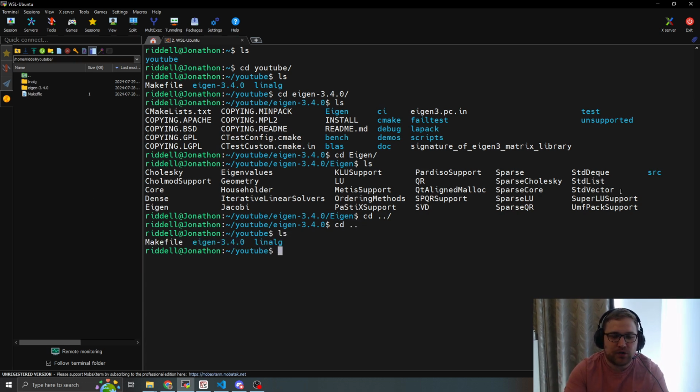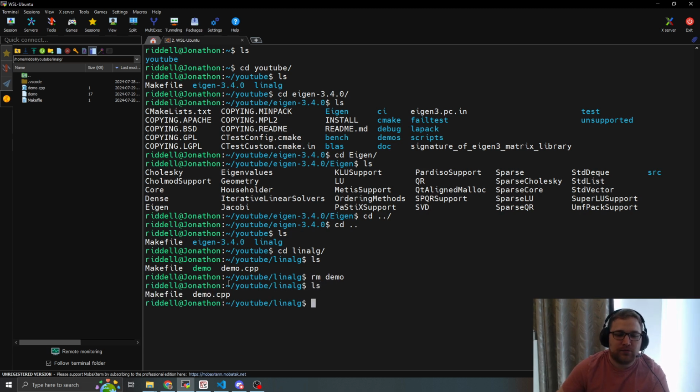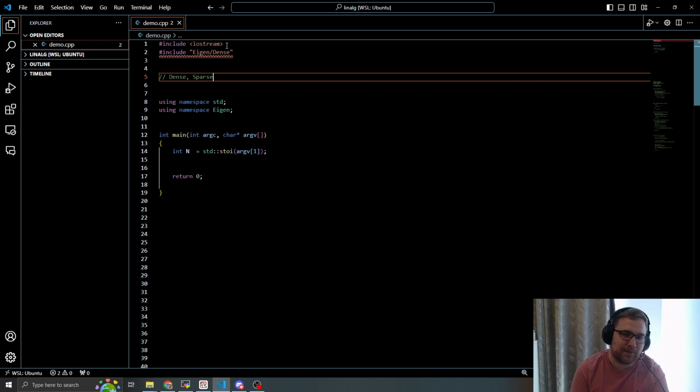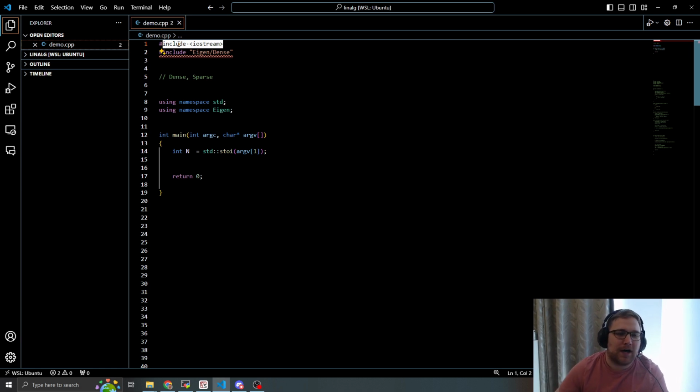So let's go into our linear algebra demo. What I have here is from some tests I was doing to make sure things worked. Let's delete the executable here. So we have our demo.cpp. To set up a very basic program, you can follow along here. I've included iostream, so that we can print things out when we test things. And then just to get us started, I'm including Eigen/Dense.